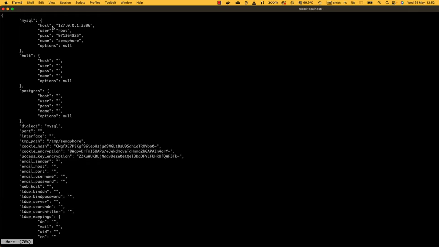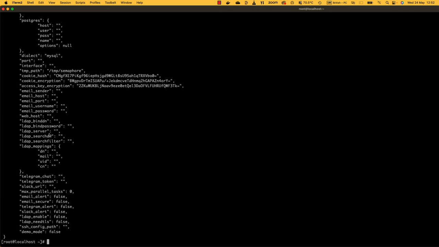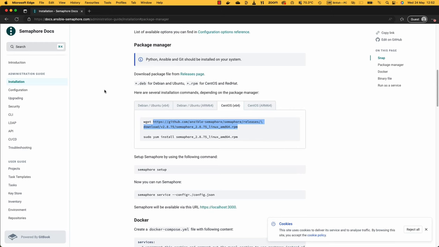Here we can see we've got host, username, password. We're not using Bolt or Postgres. We've got loads of different values in here and not a lot else. It's very, very simple. So let's go back to the documentation.